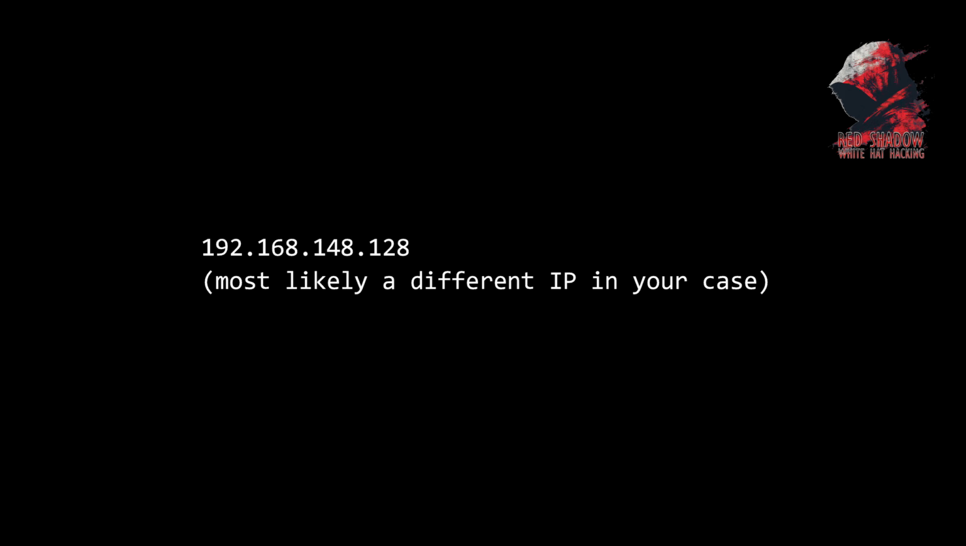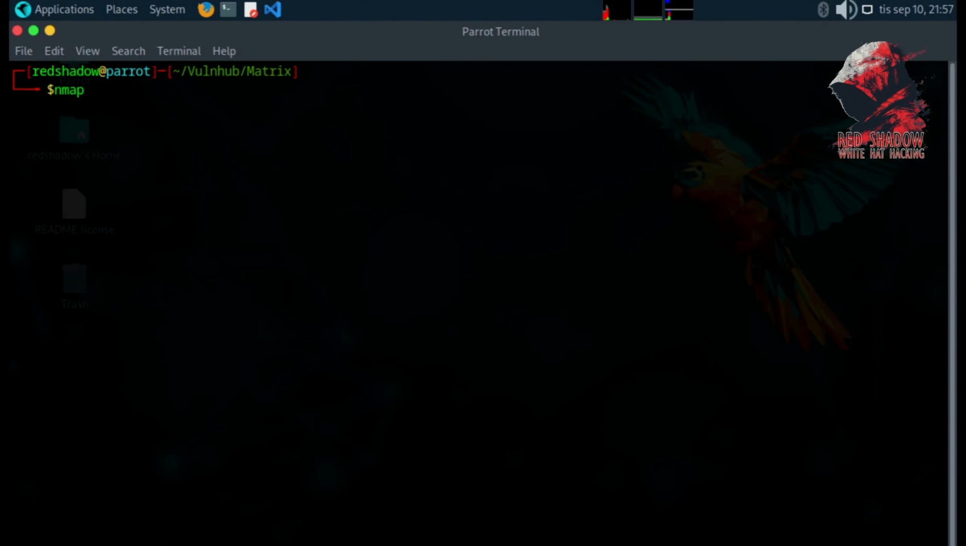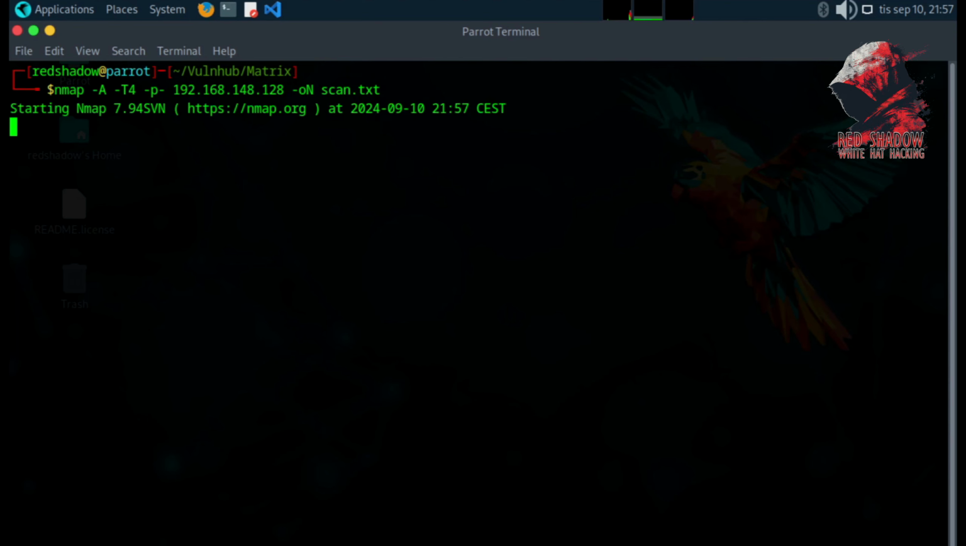Let's make another scan on the victim's IP address solely, and let's output it to a file in our /matrix directory. Nmap space -A space -T4 space -P space 192.168.148.128 in my case. And then I want to output it to a file. So I'll put space -O space scan.txt.